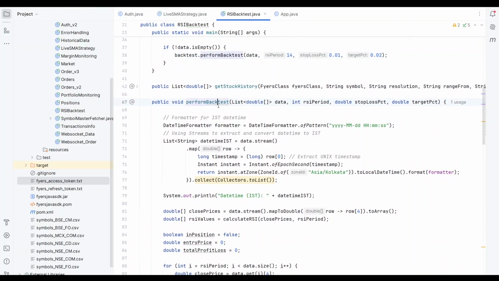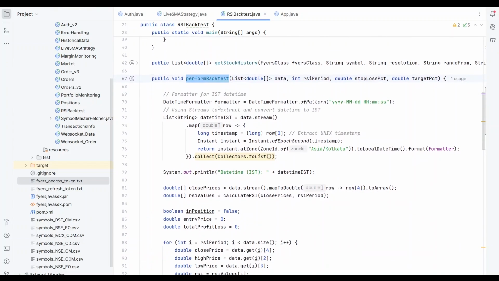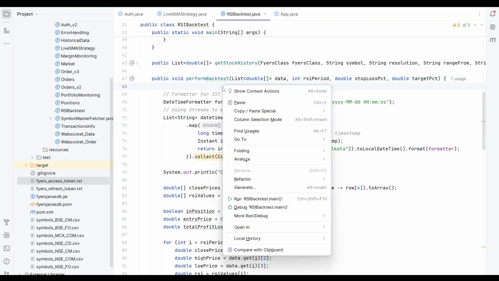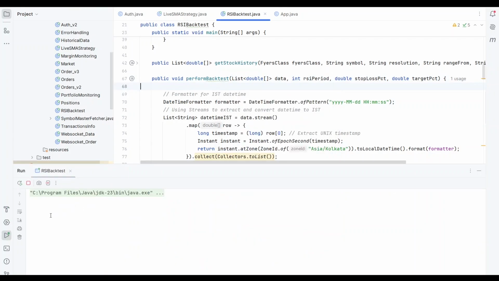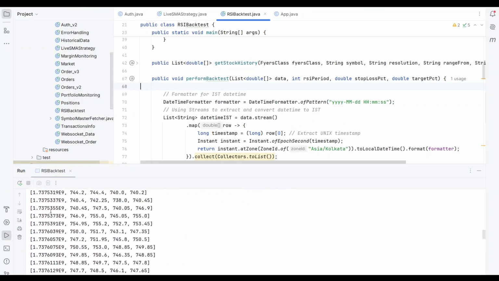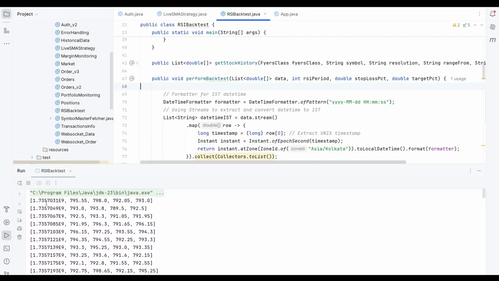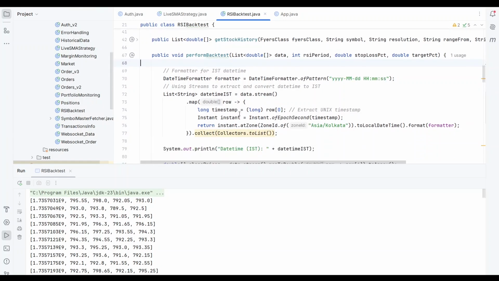So let us go through what this perform backtest function is. Firstly, I am converting the data that we have got. If you remember the data in the first part, the first column is date time, but it is in epoch format. So that is not a very readable format, and I'm going to convert that into a more readable format. So this is the way to do that. This is a little advanced coding.